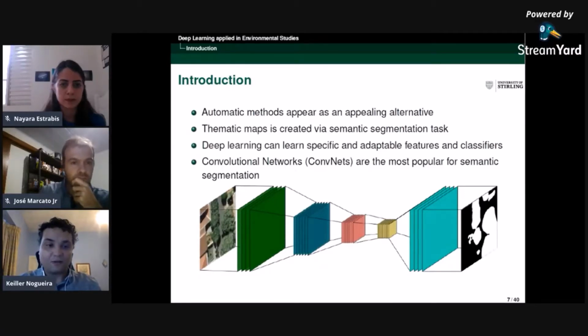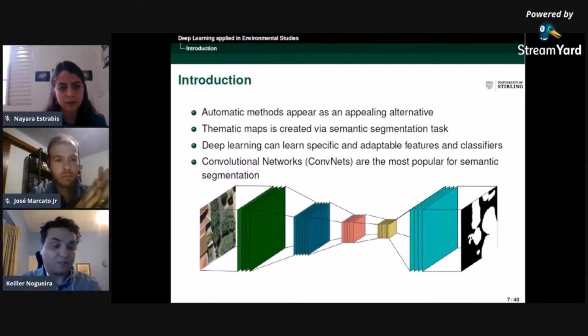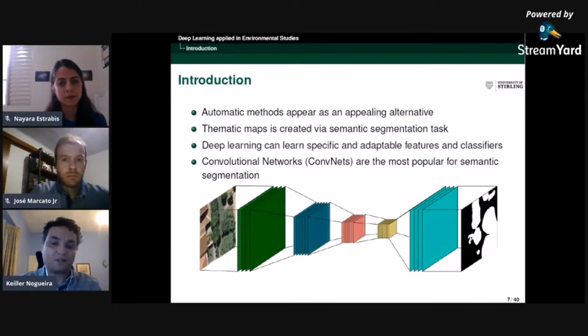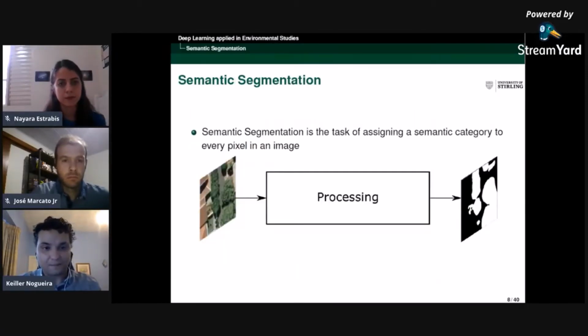Nowadays, what we've been using is deep learning, mainly because it can learn specific and adaptable features and classifiers based on the data. This is a good advantage when compared to the previous, traditional methods. Among all deep learning methods, the most common for semantic segmentation is convolutional neural networks, or ConvNets. I'm going to introduce a little bit about how we use ConvNets for semantic segmentation.